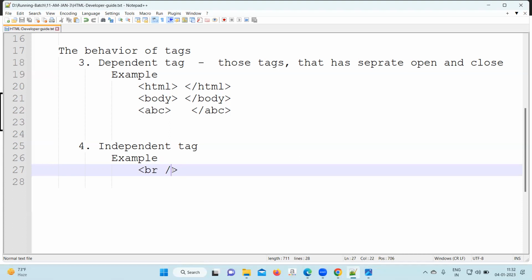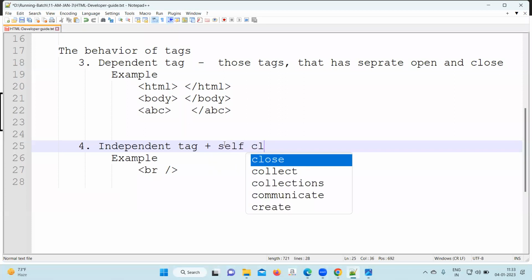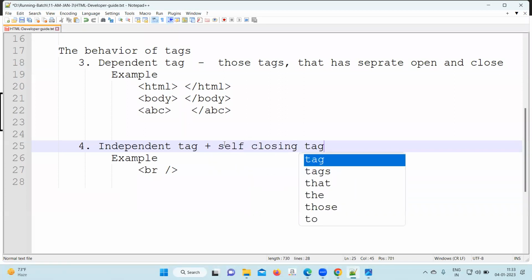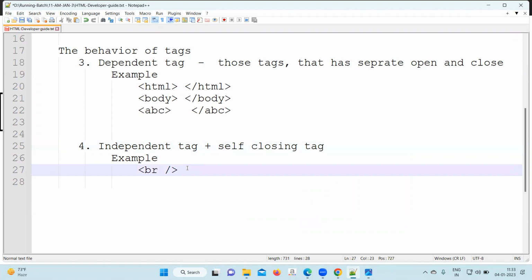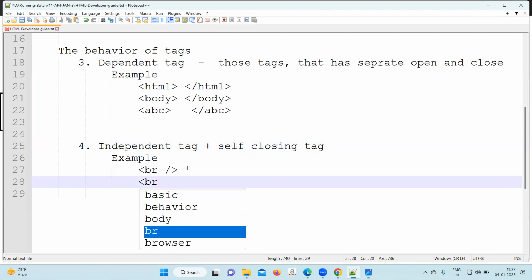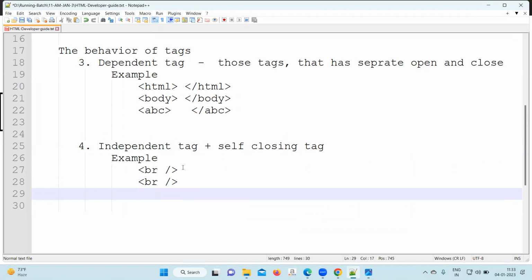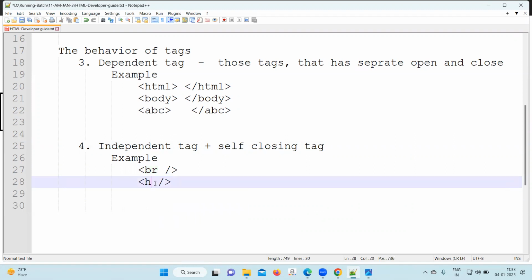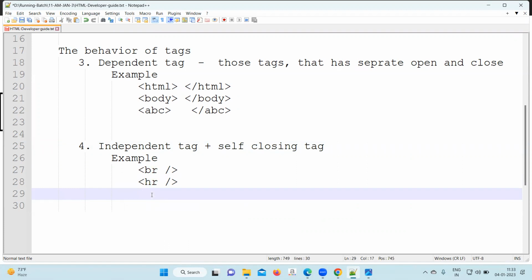So this type of tag is called an independent tag. Open and close together. Okay, open as well as close together. So this tag is also called a self-closing tag. Self-closing tag. Open and close together. BR. I'll write one or two more tags from HTML. Maybe you can write the HR. You can write one tag called IMG.